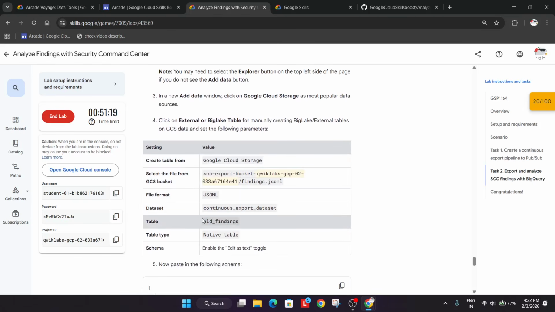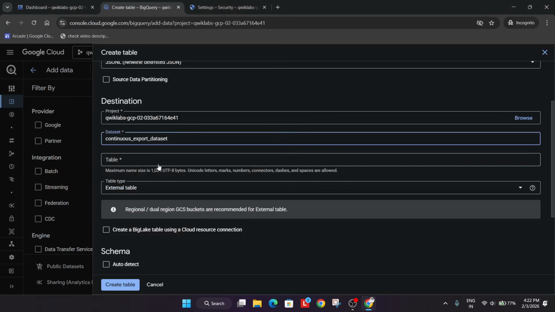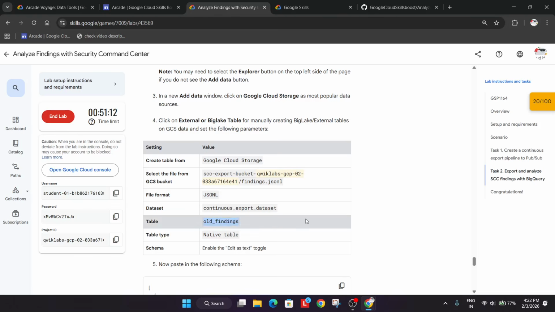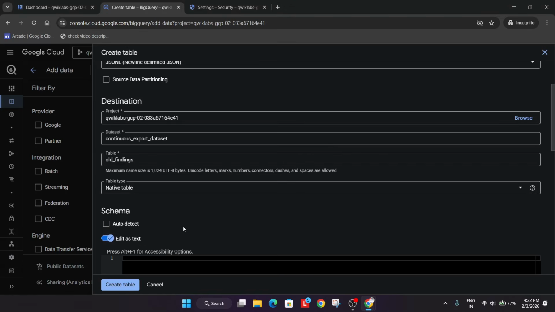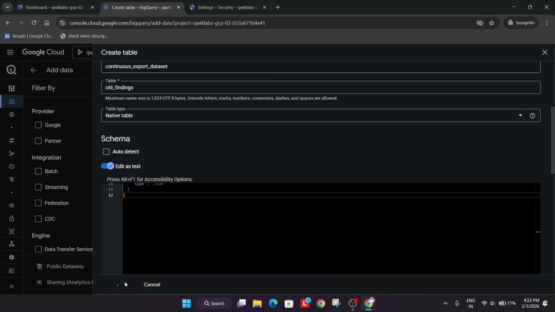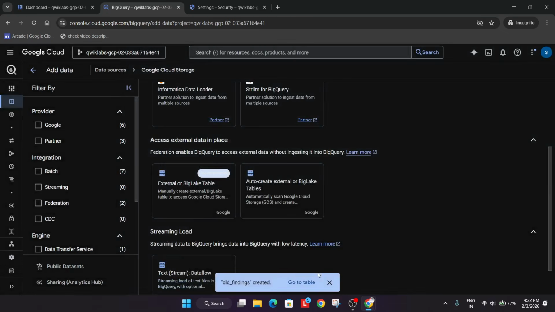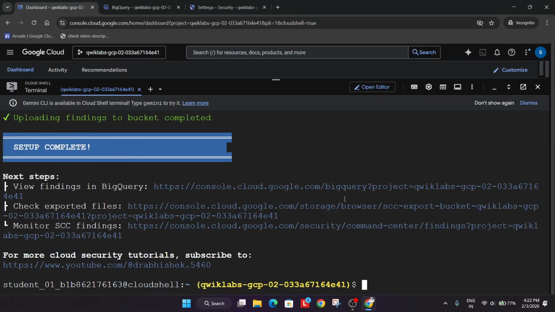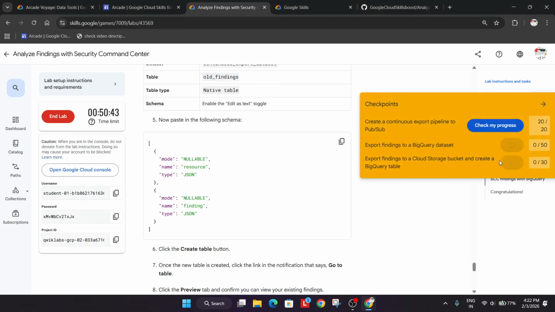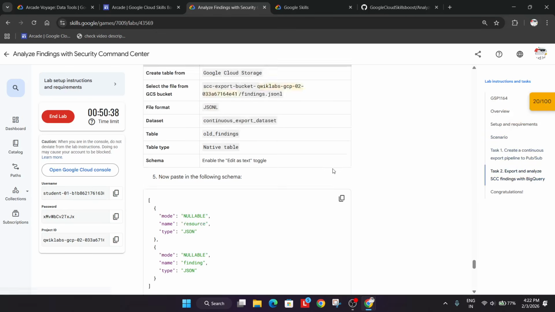This is our table. Okay, so just copy the name, update it, update the table type, edit the schema, just paste over here. All things are correct, click on create table. Now once the table is created, do one thing, try to check the score, and if you want to enable this yellow check my progress bar, you can check the video description.